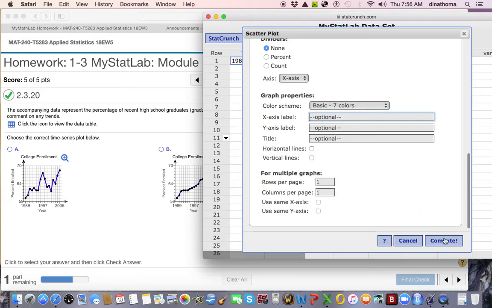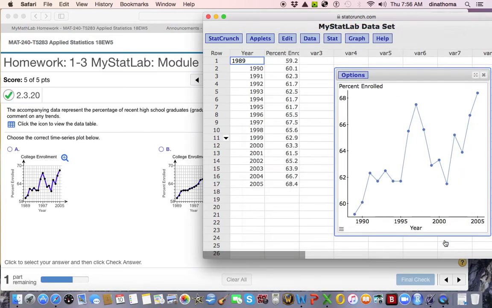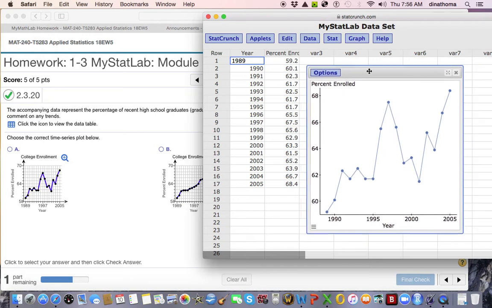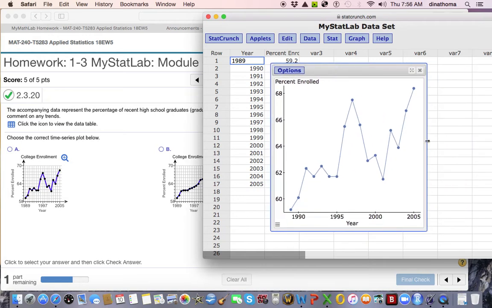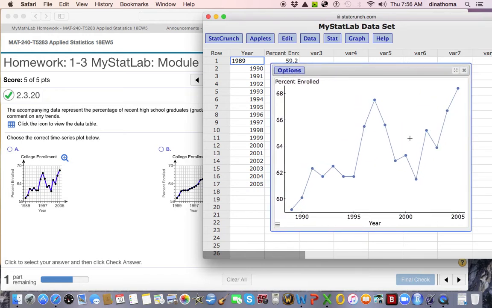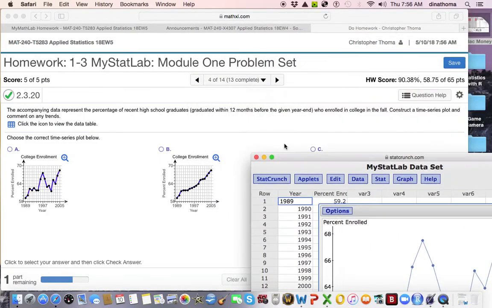All right, and then once you've got everything done you want, you hit compute, and there is our time series scatter plot. And now all you do is decide which one it represents. So you can see it goes up, down, up, down, up, down, all the way through with peaks and valleys.